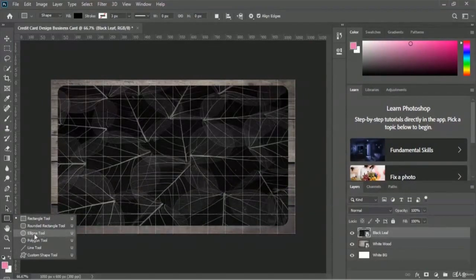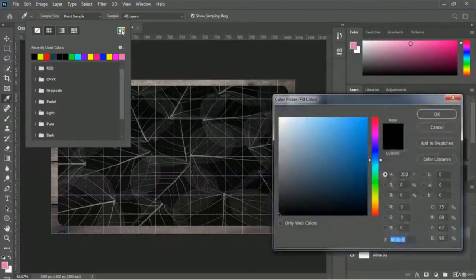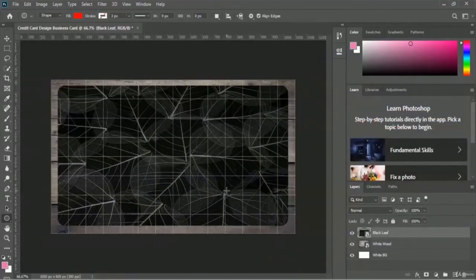So I'm selecting this ellipse tool option, and please make sure the fill color of your ellipse tool will be red. So I'm selecting this fill option, and from the color picker I will select a red color. So here is the red color, and I'm selecting OK. And right now I will draw a round shape using the ellipse tool.